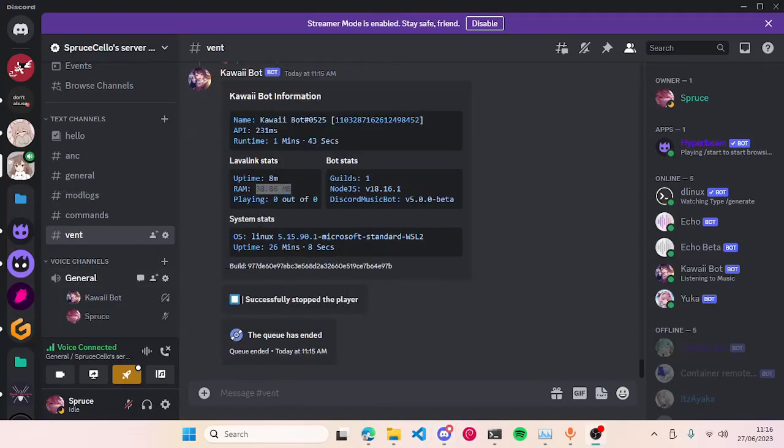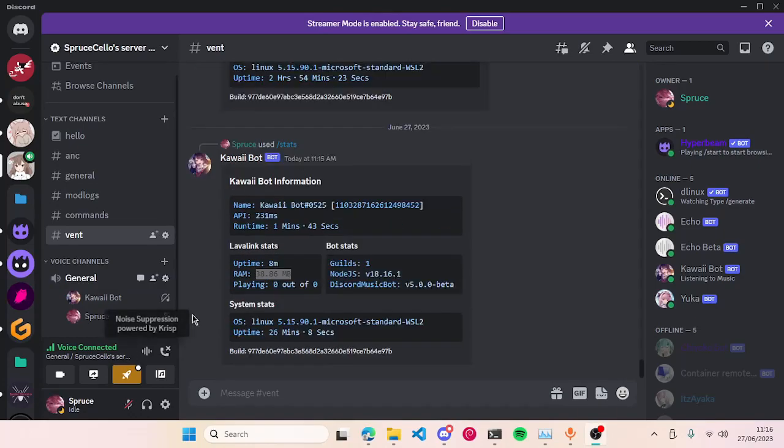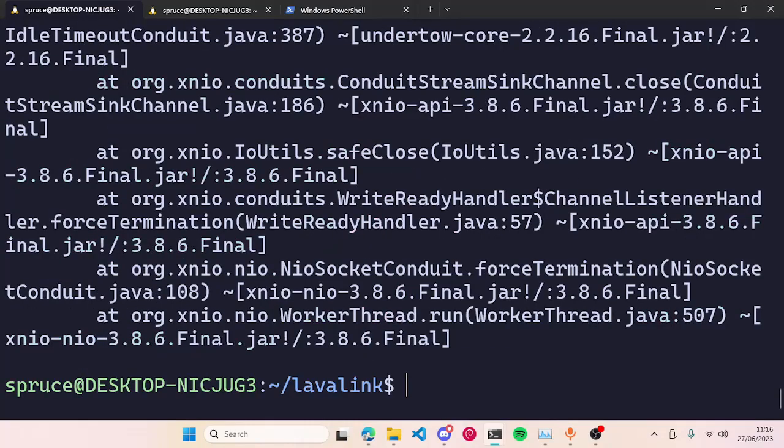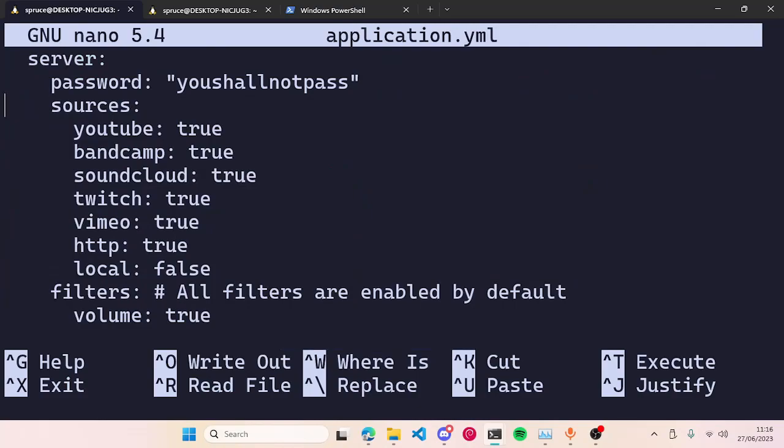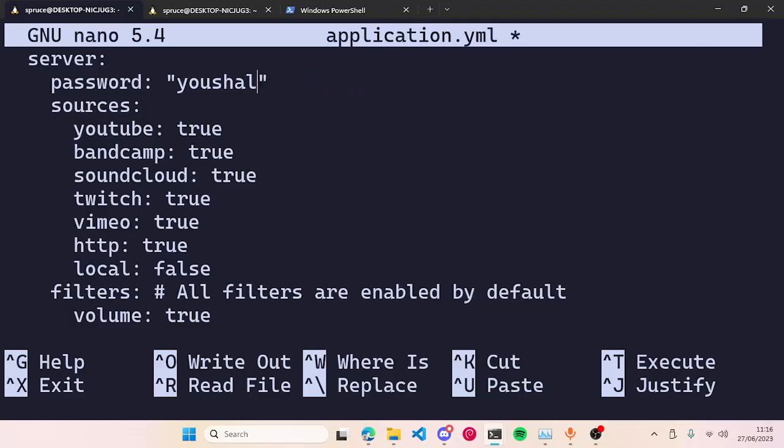So that's it. That's how to install a Lavalink server and configure it inside a Linux server or a VPS. Okay, I forgot to mention how to configure the password. You can go ahead to nano application.yml and here is the password. So you can use, for example, my username, and that's it.